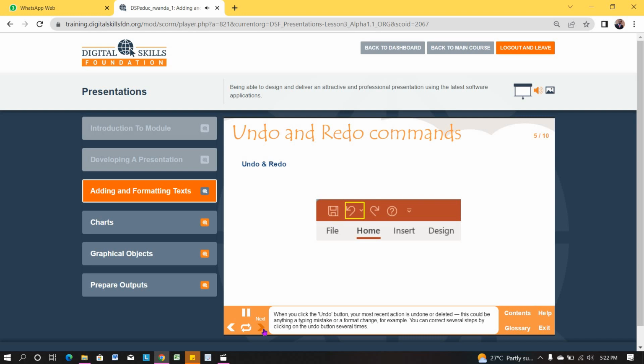You can correct several steps by clicking on the undo button several times. The default setting is for 20 undos to be retained in the memory, but you can change this up or down in the settings. Here's an example of how the undo function works.